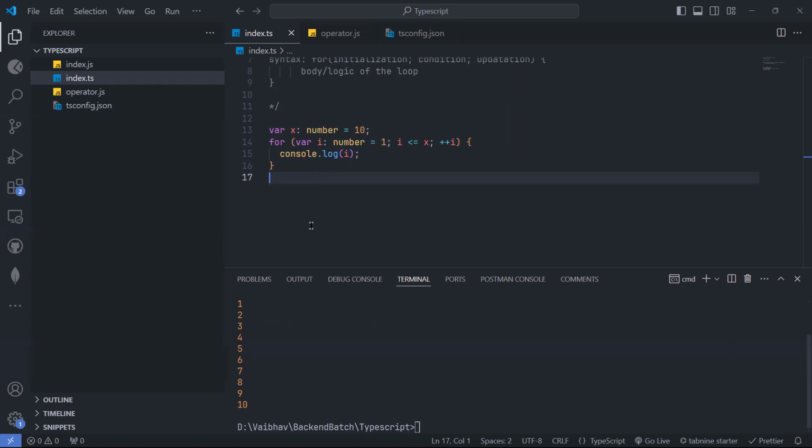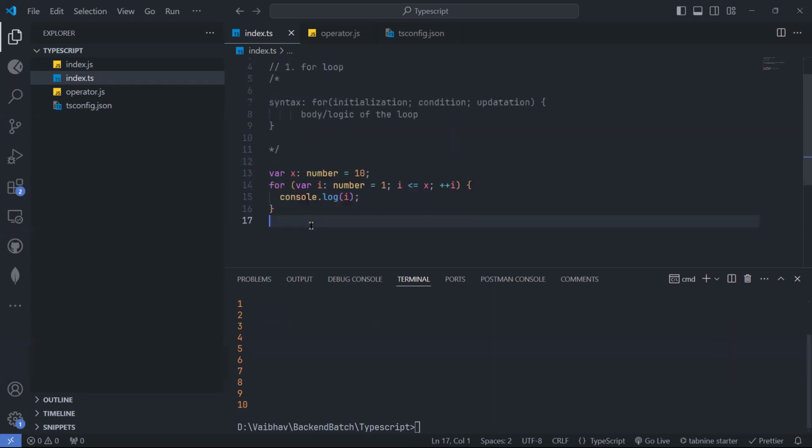Okay, so we are going to do the same thing with a while loop so that you will get familiarized with the syntax of the while loop.